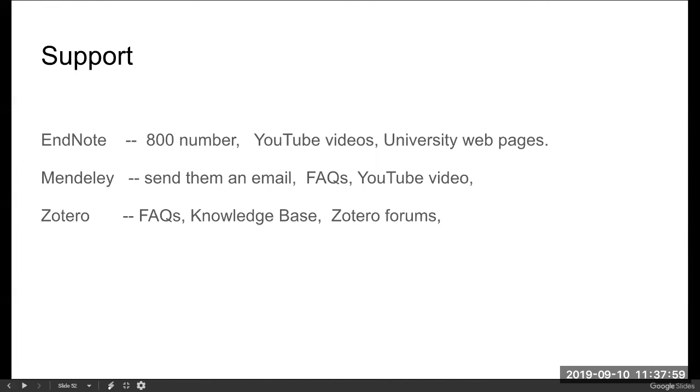She's a queen, but for certain things, for computers, we can sort of figure out how Endnote works, but if it's a computer problem, maybe they can help you out. So again, Mendeley, you send them an email, their FAQs, their YouTube videos, okay? Zotero, FAQs, knowledge database. I think Zotero probably is more responsive than Mendeley, just because there's a bigger community of people doing it. So it seems like it's more on the spot.